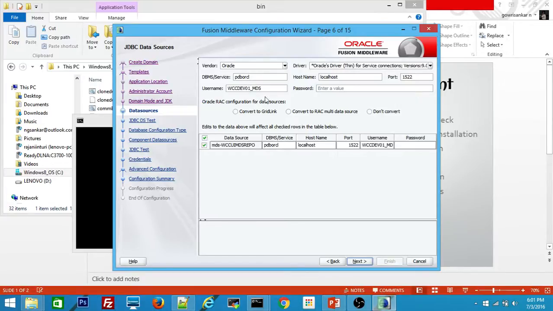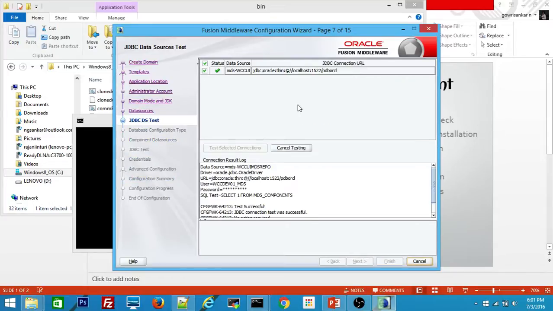So don't change this MDS. It's only the prefix, just change it. And the password which we set as welcome123 there. So click on next. So the provided details are proper. Say next. If you see an error here, you have to correct the database connection details here.